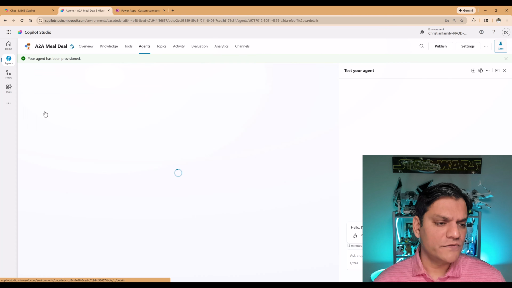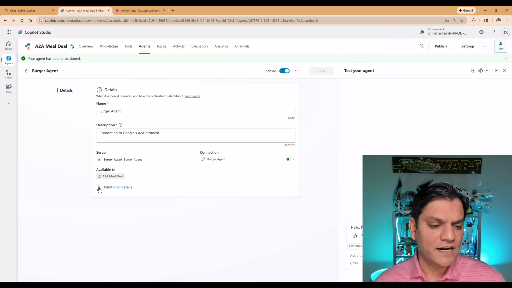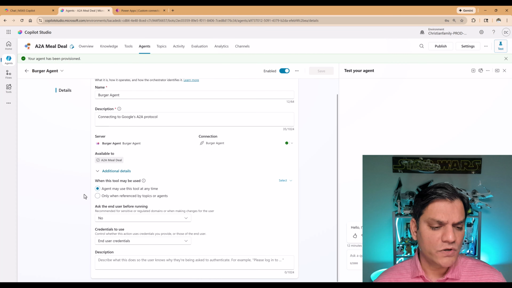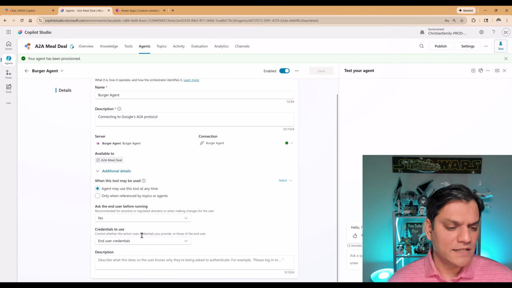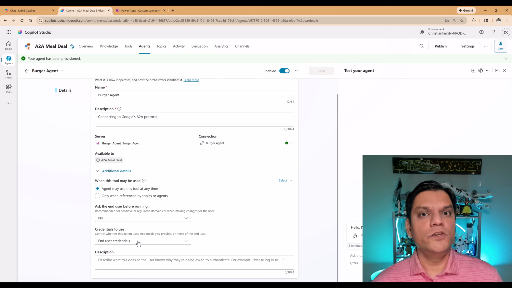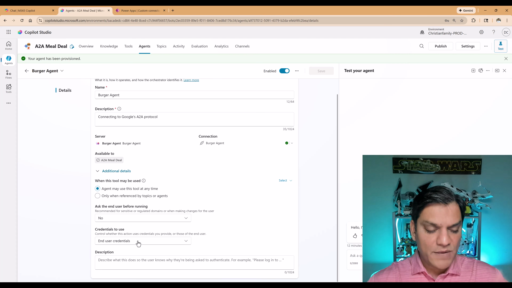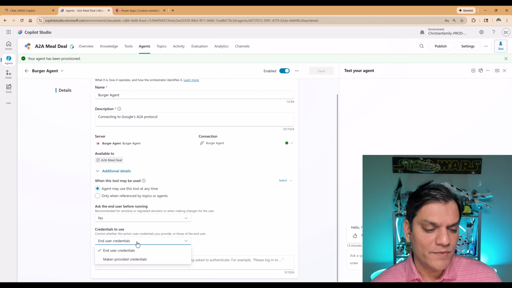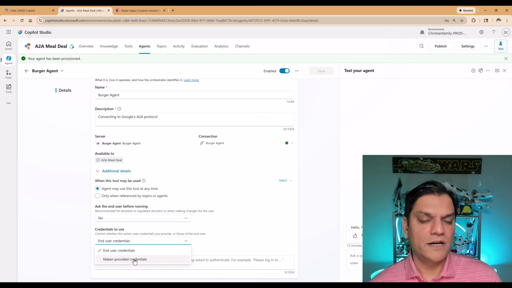Let's go to the burger agent first. I'll click over here, and under the additional details, if you scroll down a little bit, right over here, it says credentials to use. By default, it selects the end user credentials. And this is right if you're using OAuth 2.0, where it's always user context based. But in my scenario, I actually want to change it to the maker provided credentials.